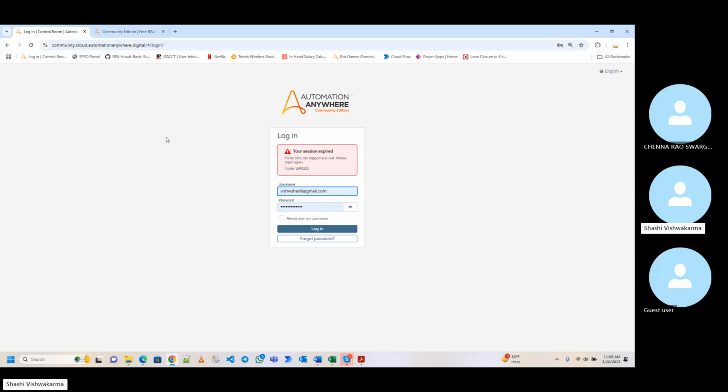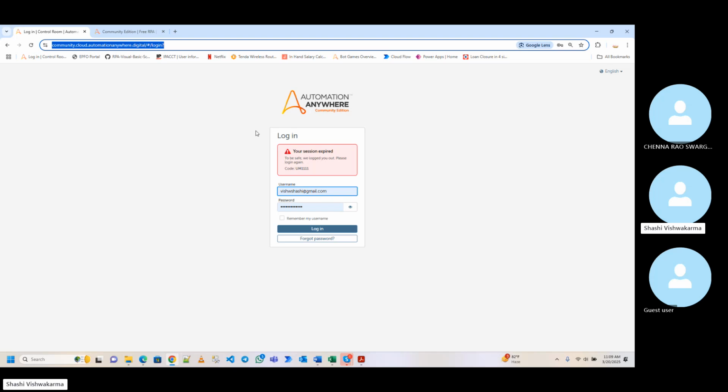Once you hit that URL, you will get this page, that is Automation Anywhere Community Edition, right? One more thing I want to tell you: there are two versions of Automation Anywhere. The first one is the community edition, which is free to use, where we can develop our bots and learn something from there, right? And the second edition is the enterprise edition, right?